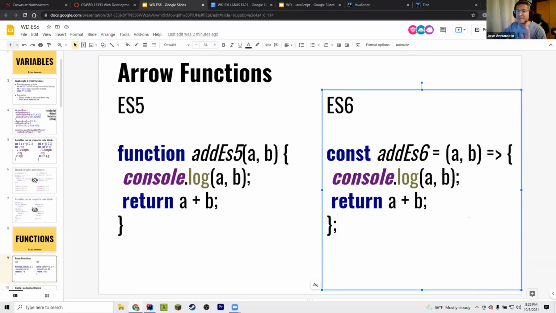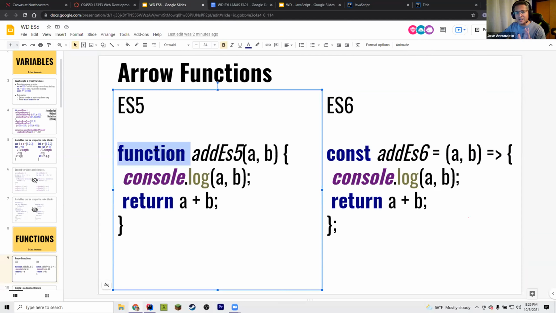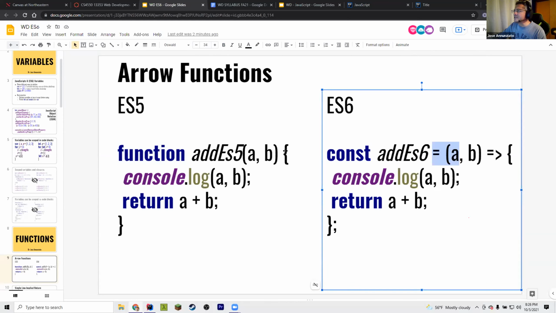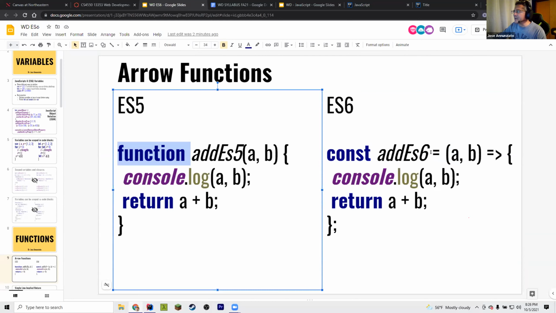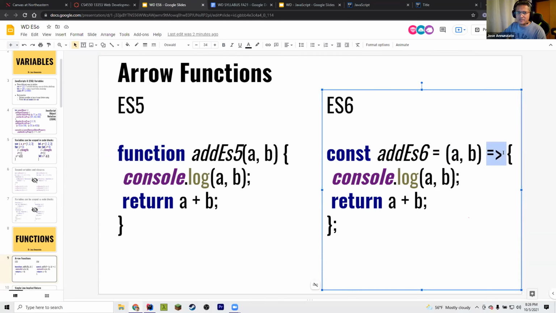So again, the major thing here is that we're dropping the keyword function, right? And that we are instead declaring. So instead of function, basically we have an equal and an arrow. Basically, that's syntactically the difference, right? But we'll see that this new syntax is going to allow us to write really tight code. We'll see in a minute.